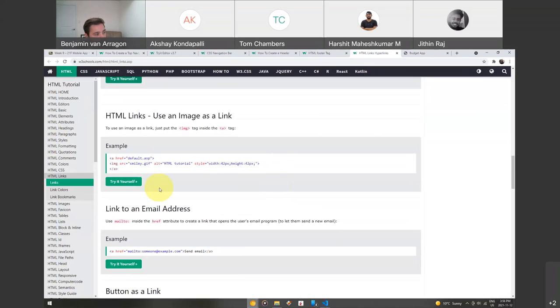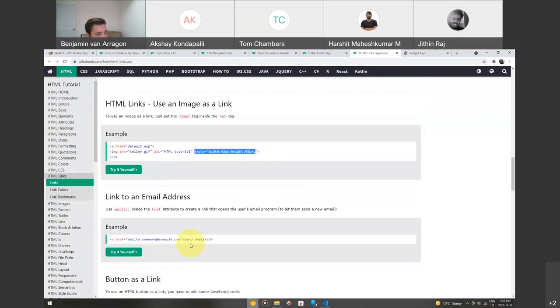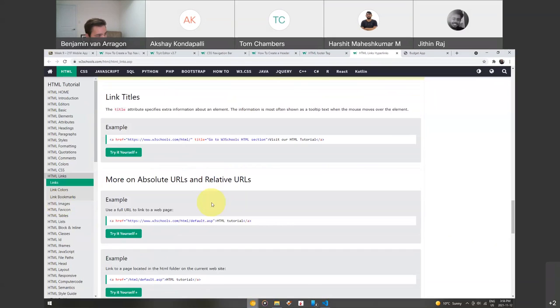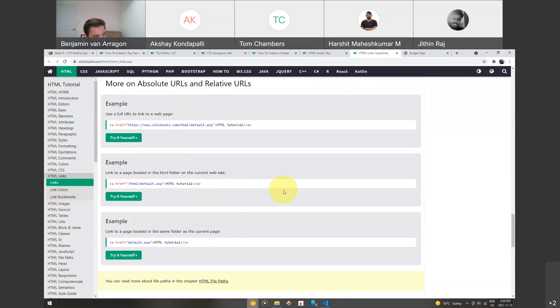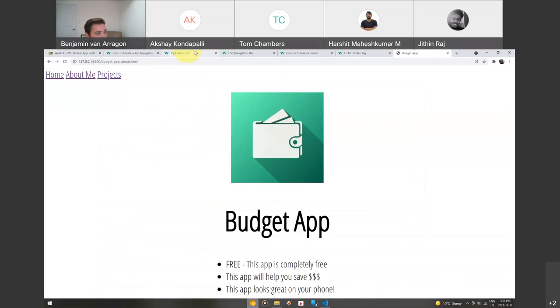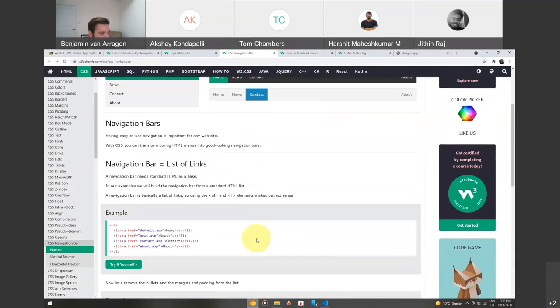To use an image as a link, we just did that. You just put the A tag around the image. And then you can actually add some style to it as well. You can link to an email address if you wanted to open up the email client, and you can also do buttons. And we'll talk about buttons a little bit later. What else? You can link around titles. You can link around, really, you can link around anything, to be honest. Cool. All right. So back to our nav bar.